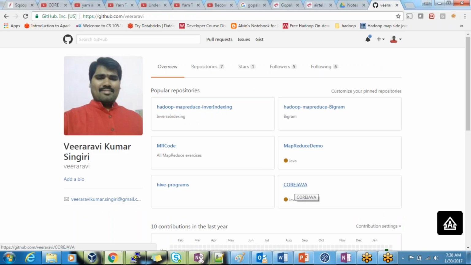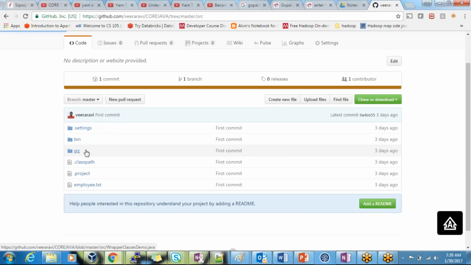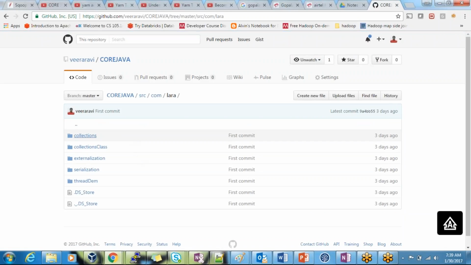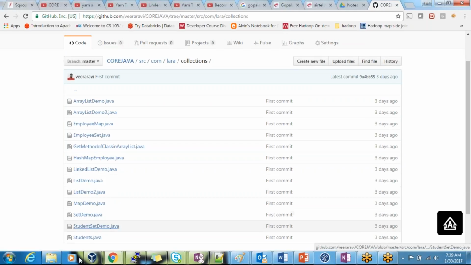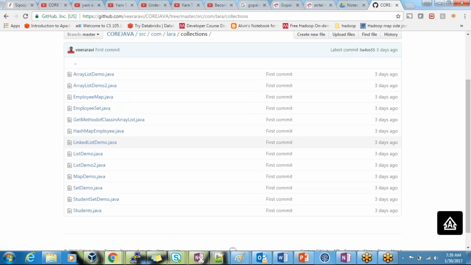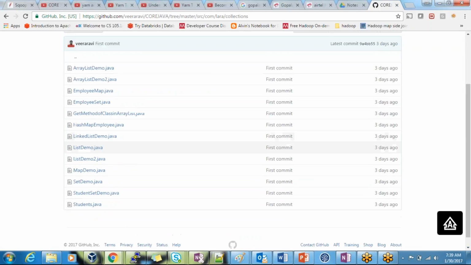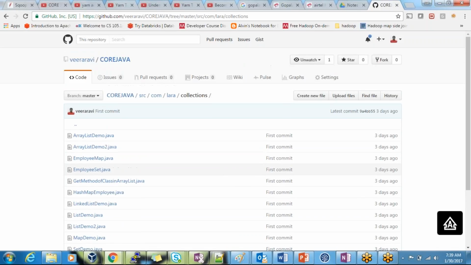I'm going to create some more repositories for different code, and here you have a source Java code. In src, com, let's say Lara, you have collections, and in that you have employee demo, list demo, set demo, all the classes. Please go through them and try to execute them. I didn't give any comments for that. Okay, so that's it for today, guys.